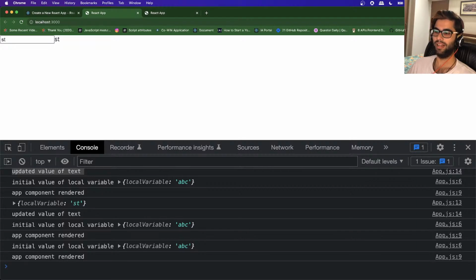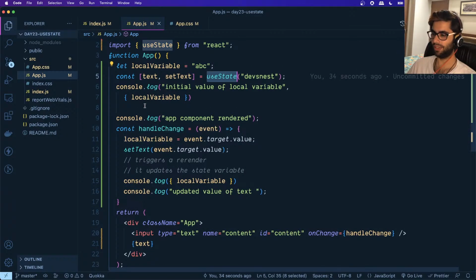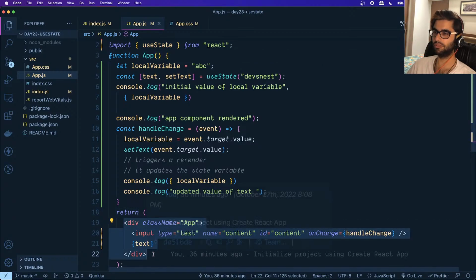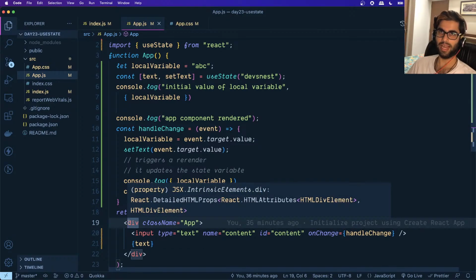All right, so there's a question as to what is the difference between rendered and re-rendered. So basically, if you take a look at this component, right? This is a functional component. This is returning this JSX, all right, which React uses.